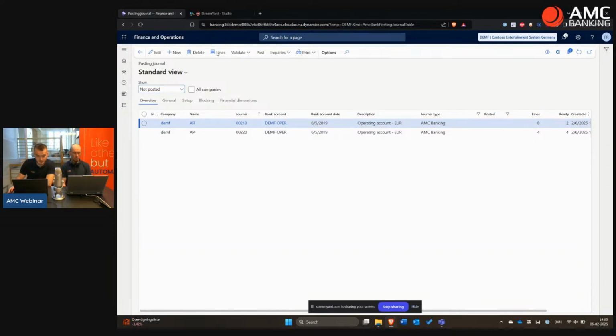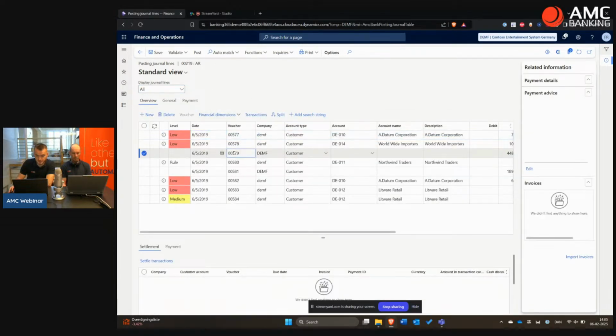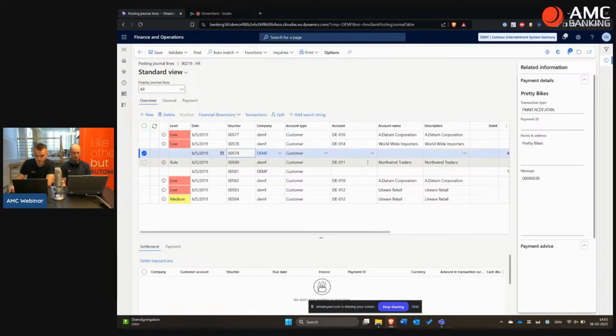And I have one payment down here, this one. So the way it was before, it couldn't match to anything. We have a name and address. We even have something here that looked like an invoice number, but the system couldn't find anything.